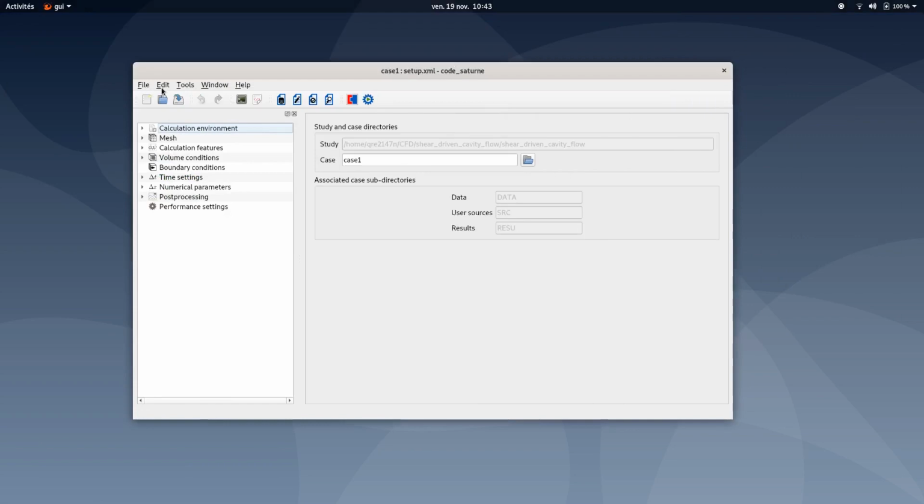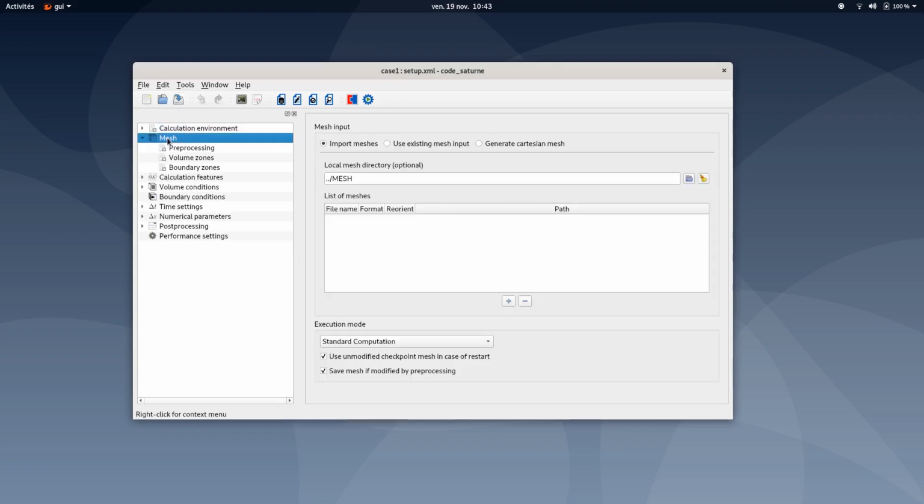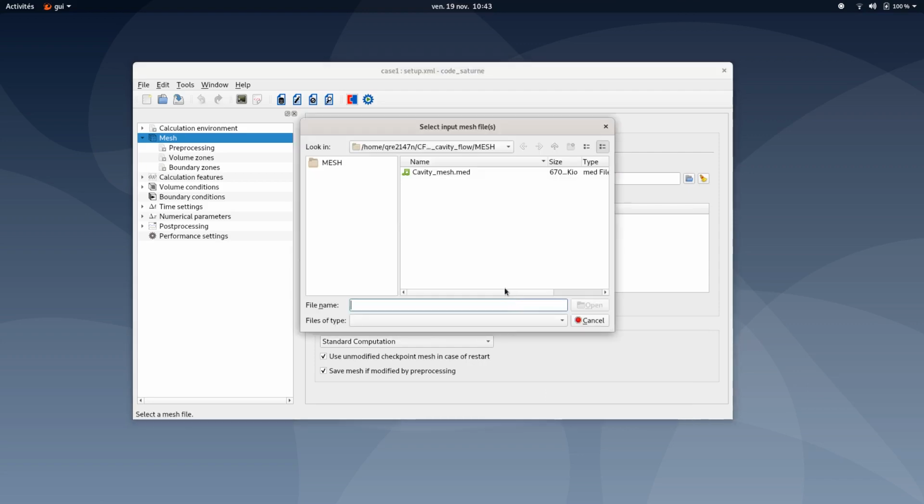One thing that is very important, the case is called setup.xml. You could save it every time you proceed to a change. You could save it in order to recover your work if there is a problem. So in our case, we will save it. Then you could move to the mesh tab and we will import the mesh we previously created by clicking here on add a mesh.